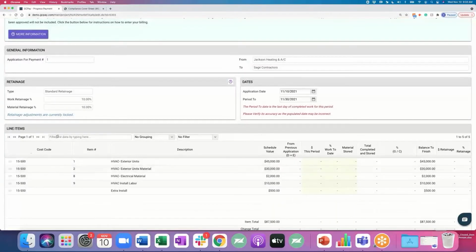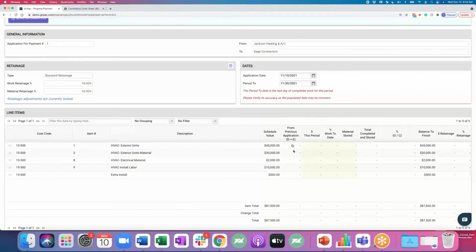So let's talk about what a subcontractor cannot do. I cannot touch cost code, item number, description. It's all been already approved by your team. Remember, you guys already had eyes on this. If this was my fourth or my fifth, I would not be able to touch that previous build column.